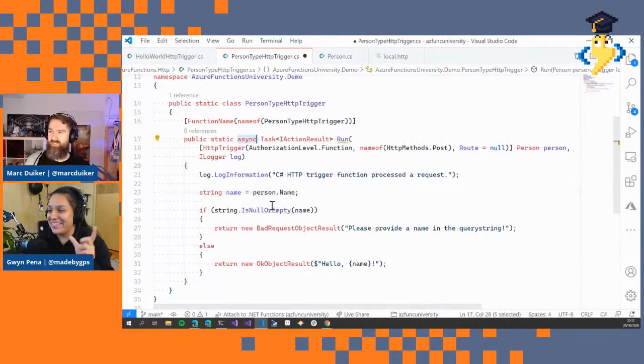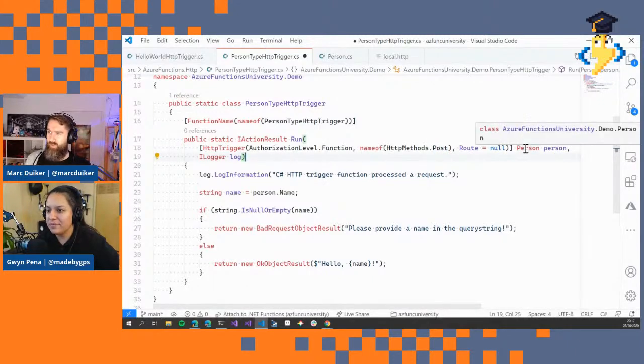Exactly, just by changing that. So we're not doing a lot anymore. There's also no async code anymore, so we can actually get rid of this again. So it's now a very basic method, only triggered by a post. We use this person type straight away as our input type, and we access the name property from there. And then depending on if it's filled or not, we get the result back. Let's see if this works.